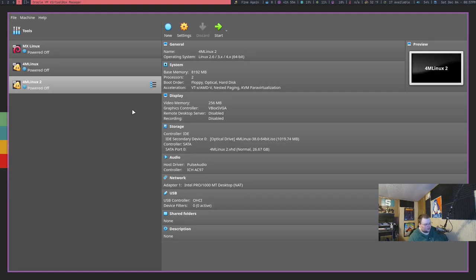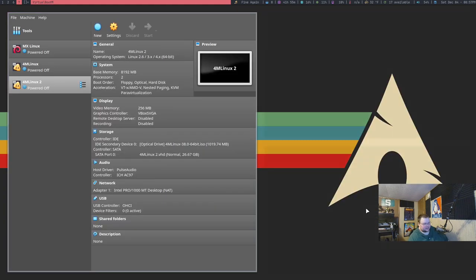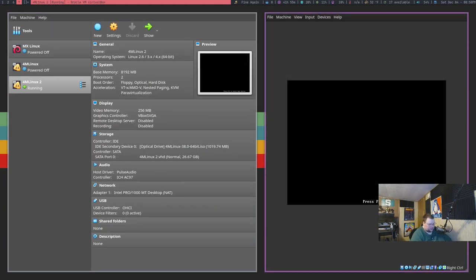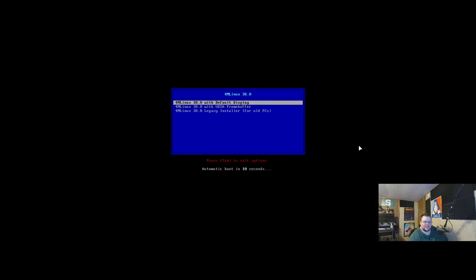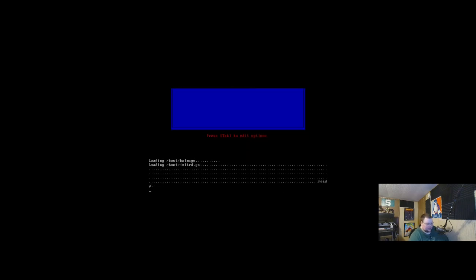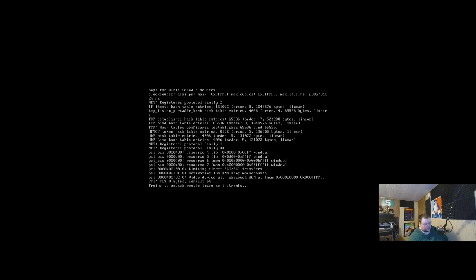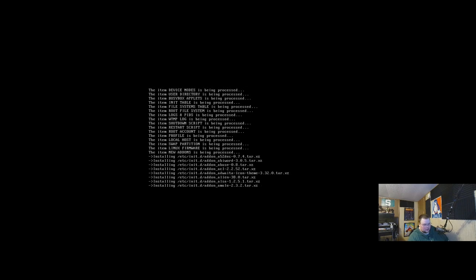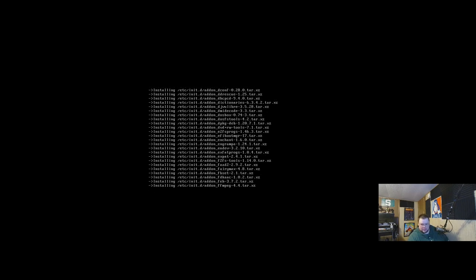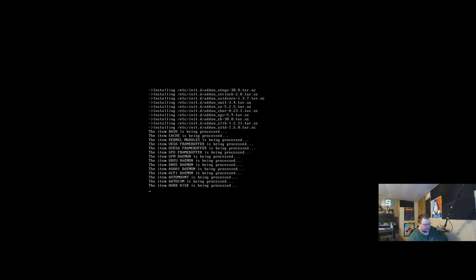So let's go ahead and go over here to the VirtualBox and get this thing started. So we're going to go ahead and get this as full screen as it's possible to get it. And you'll see what I mean by that a little bit later. So we're just going to boot into 4M Linux with the default drivers. And as far as I can tell, it's actually installing all the software like this. Every time you boot into the live environment, it does this.